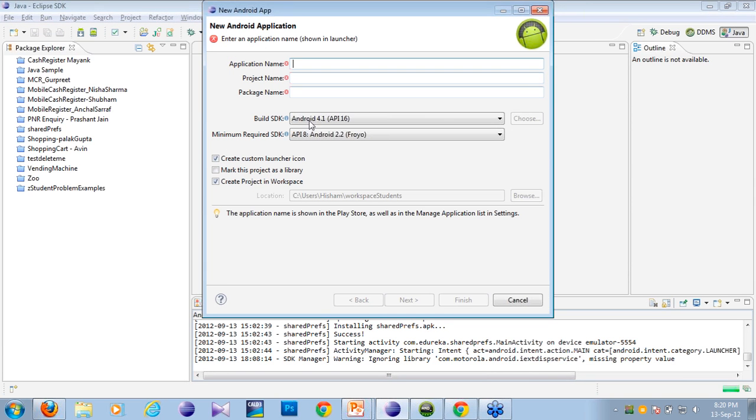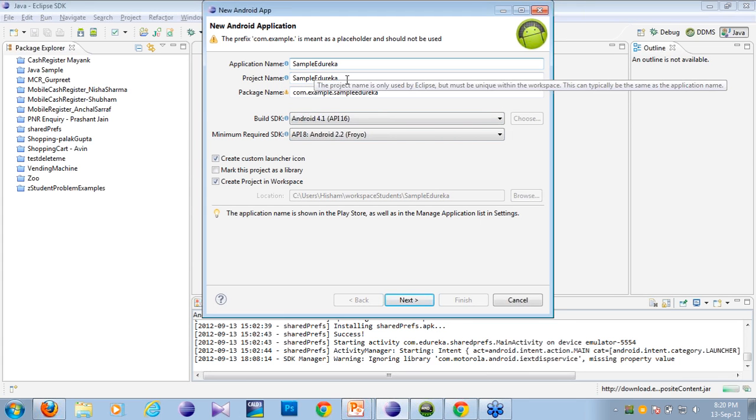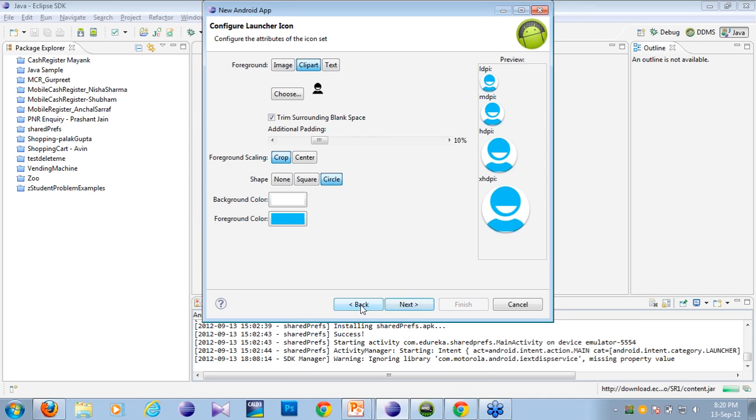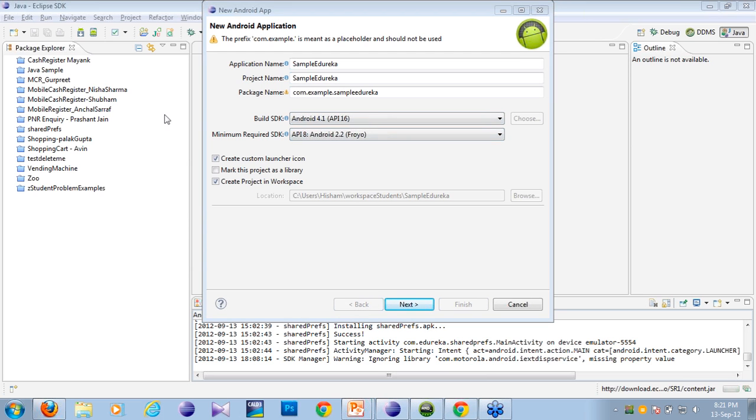So if I go on to File, and go on to New Android Application Project, it is asking me a variety of things. It is asking for an application name. I'll say sample Edureka. As soon as I do that, it automatically generates the project name here. Then we have com.example.sampleEdureka, which is the package naming. All of you who might be familiar with Java know that package naming is just grouping the various applications into a single category. And I click on next here.